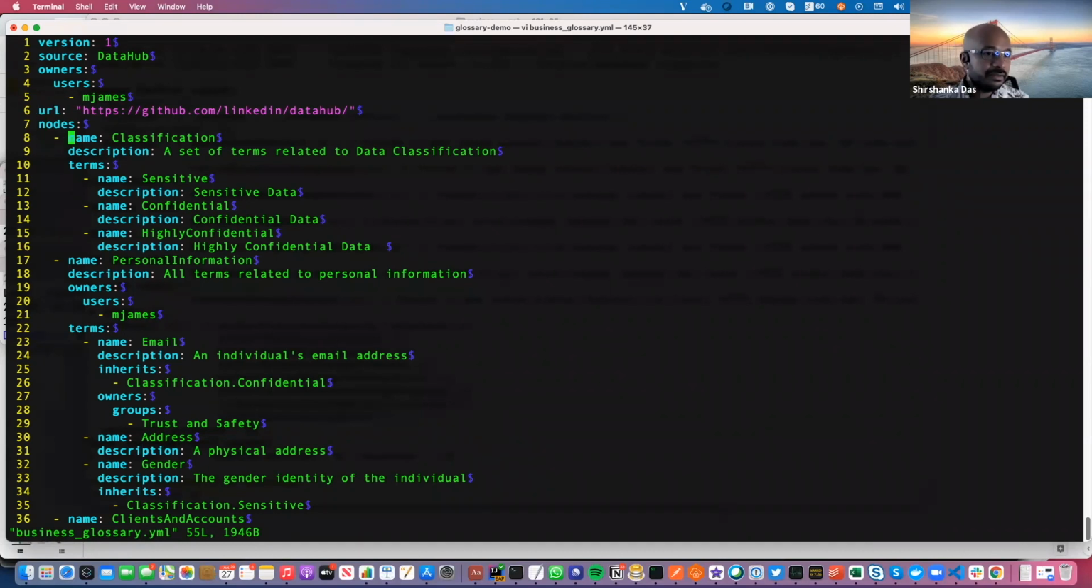So let's look at the nodes I created. I created a node called classification, just like I showed you in the slide deck before. It's got a description and it has terms within it. The terms have names like sensitive, confidential, highly confidential, with some descriptions attached to them. Similarly, I created another node called personal information, which contains terms like email, address, gender. And notice for the email term, I also have an inherits specification. And email seems to be inheriting from classification.confidential, which is a term I just described.